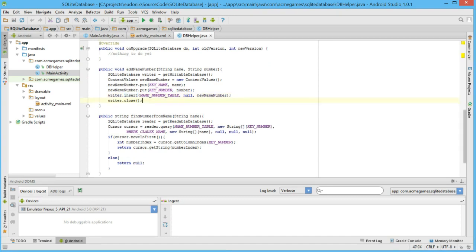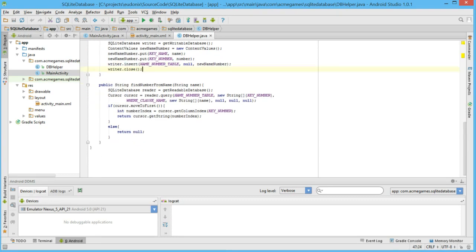In our findNumberFromName method, we get a readable version of the database. In this case, the database will not be writable because we only need to query according to our parameters. We use our selection where clause along with the selection arguments of the name that is passed from our activity. In case more than one result is found, we go to the first result and return the string value for that column. Then we return the string, or null if the name is not found.